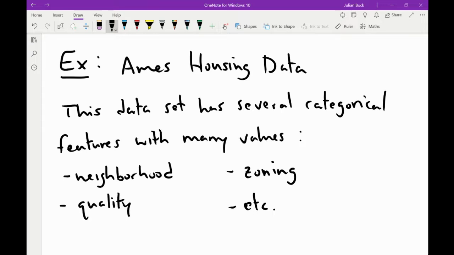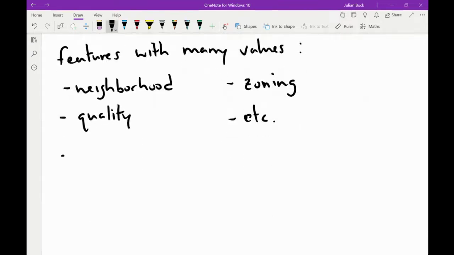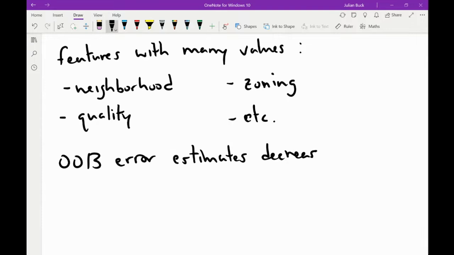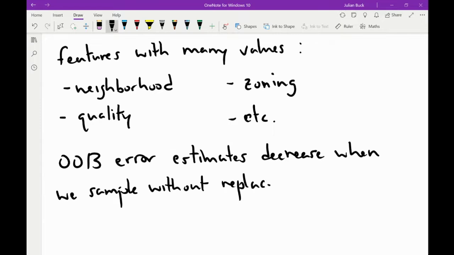Okay. And what we observe, and we'll see this in a moment, is that out-of-bag error estimates decrease somewhat when we sample without replacement. Okay. Let's see.